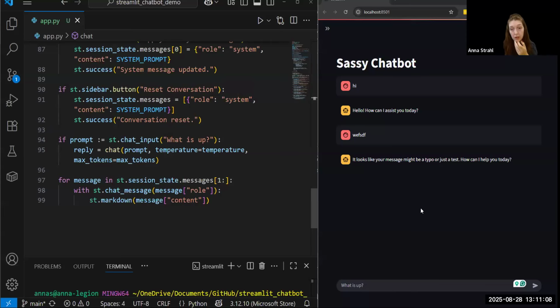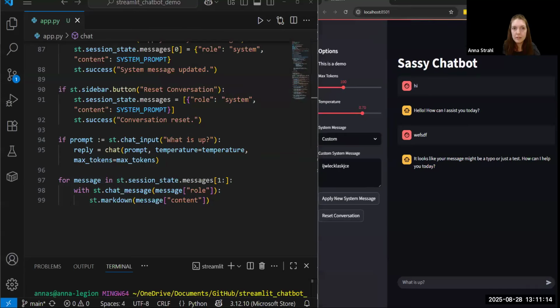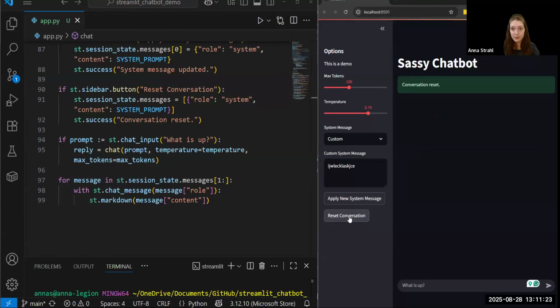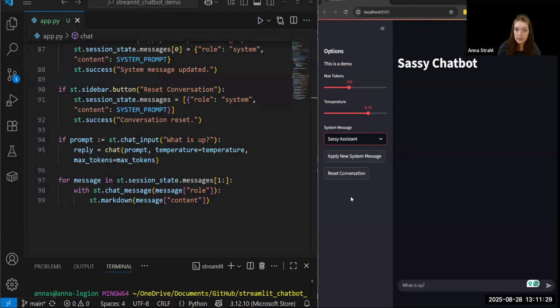Okay. So this should, I keep pressing Control S. So at this point, let's reset the conversation using our button, see if it works. Conversation reset, fantastic. So let's go ahead and use the Sassy Assistant, apply our new system message. System message is updated, and now let's do a little bit of testing.